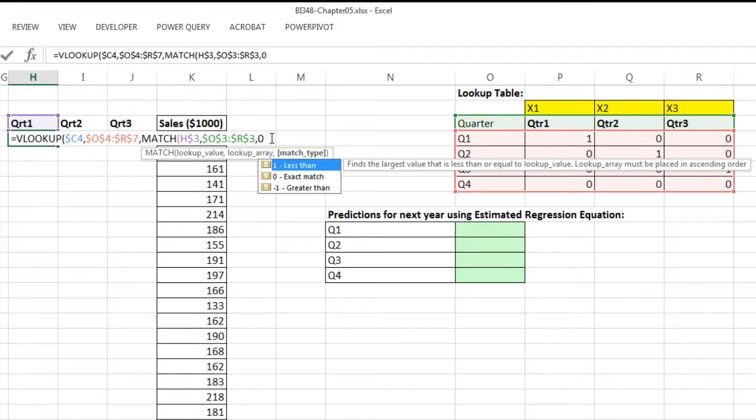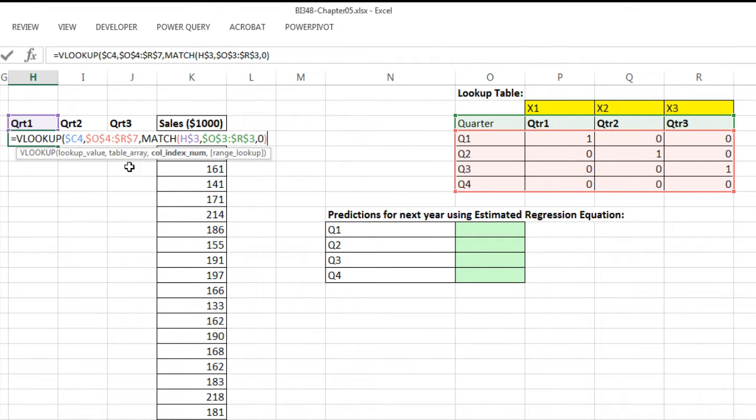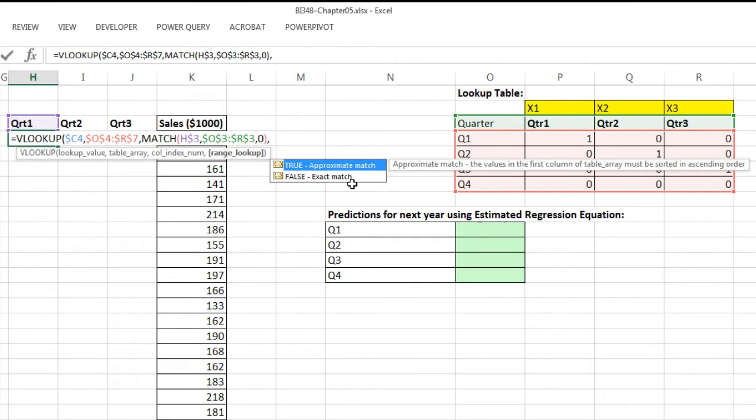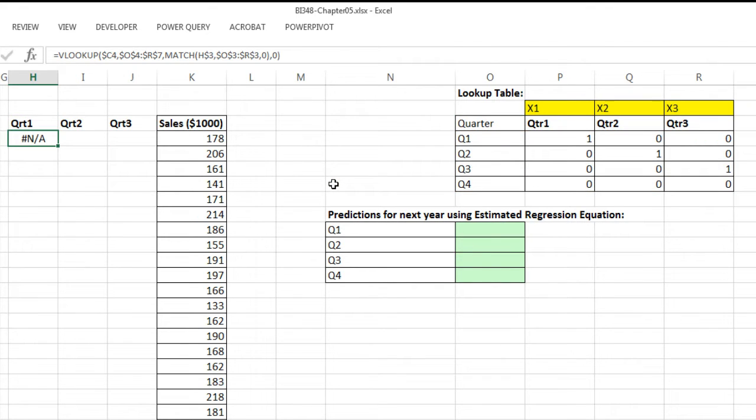When I close parentheses, that screen tip will disappear. Close parentheses. It jumps back to VLOOKUP. Column index has match. That's just delivering the relative position, which will tell VLOOKUP which column to go and get the number from. Comma, and the final argument in VLOOKUP is exact match. I'm putting a 0. Close parentheses, Control Enter.